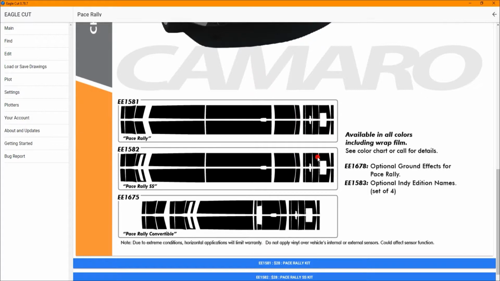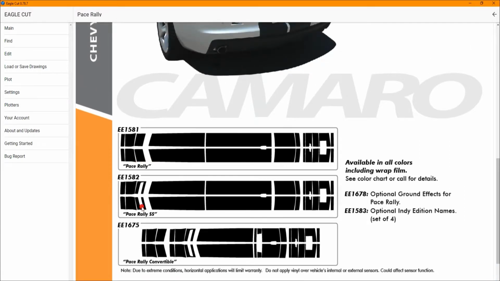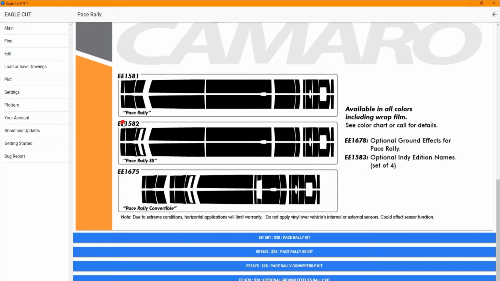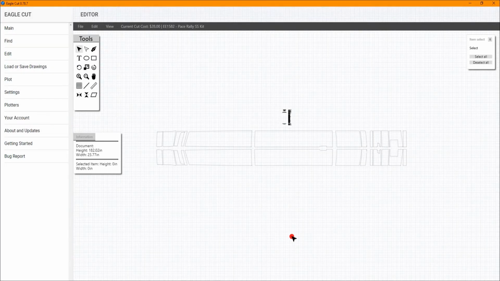Another thing you need to realize, if you've never used Eagle Enterprises before, all our kits are specific fit. So all our rallies fit a particular kind of model with different setups. This one has a Pace Rally, an SS version, and a convertible version. Sometimes we'll have versions with no antenna or antenna, and different antennas, or a raised spoiler or not. You have to make sure you get the right one. Once you identify the one you want, we'll go with an SS. It tells you the price and the part number, and you click on it and it opens up.